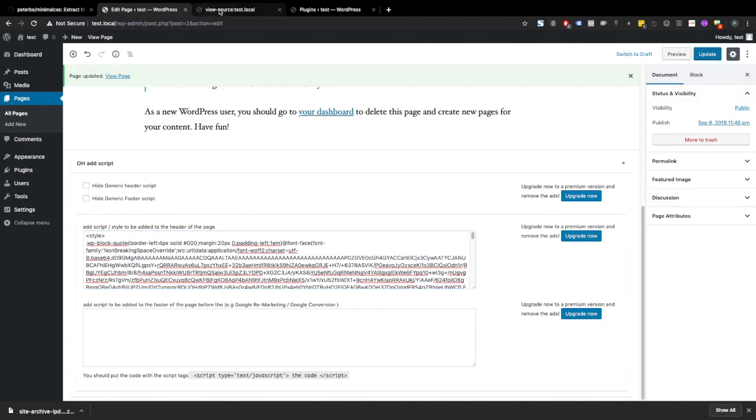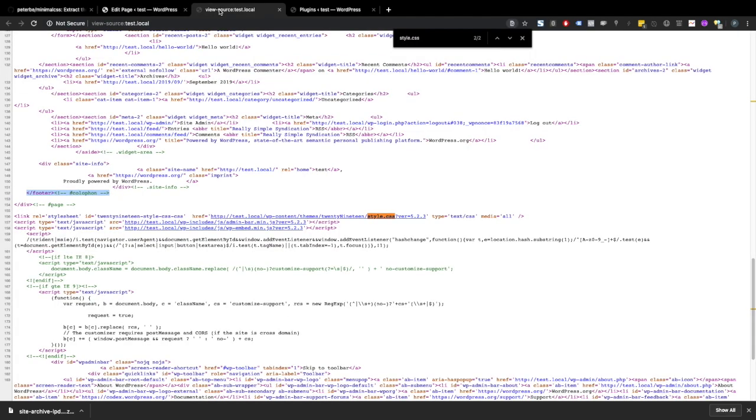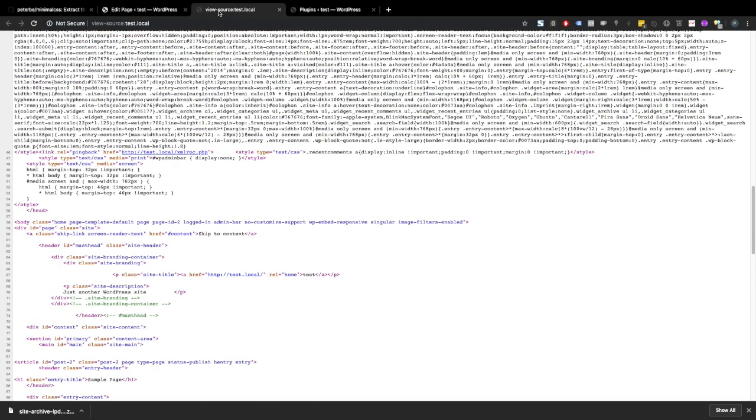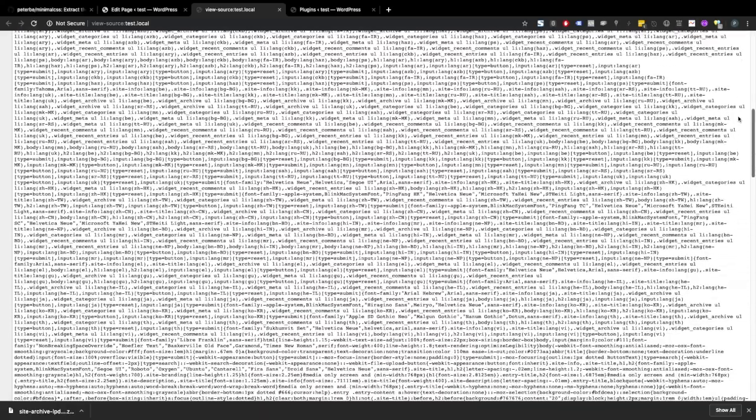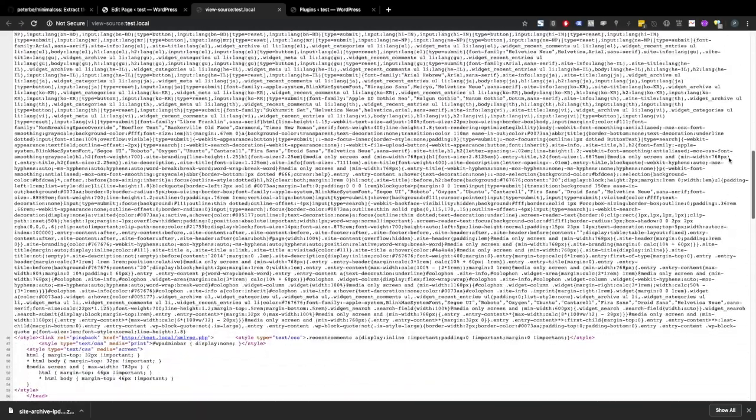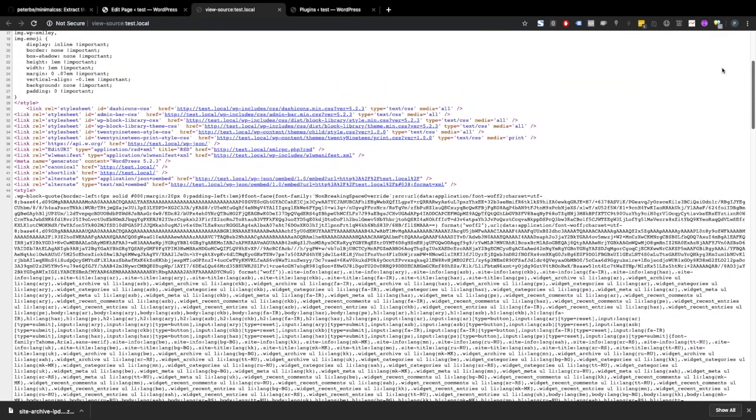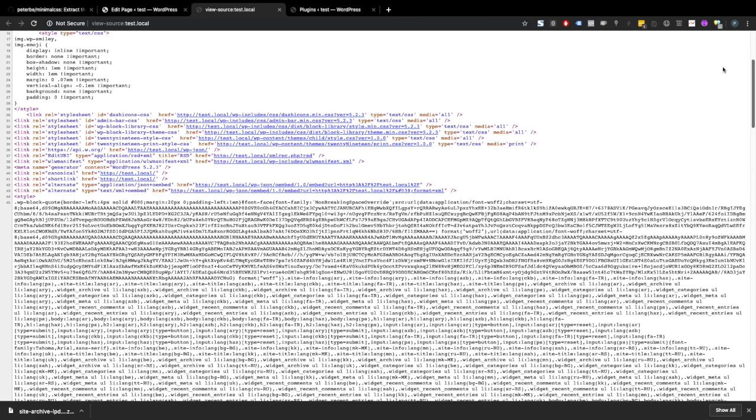Now if we go over to the view source of the page, we'll see what's happened here if I refresh. So now we've got a bunch of style sheet in the header. Now that looks like a lot, and it is, but don't worry, that loads really fast. That's the quickest way to load your critical CSS.